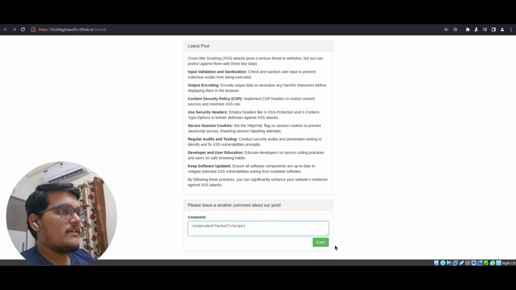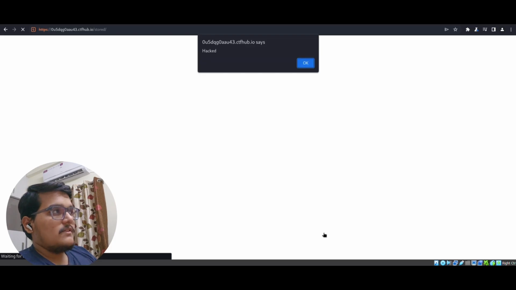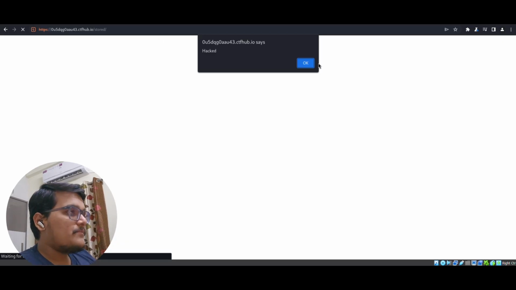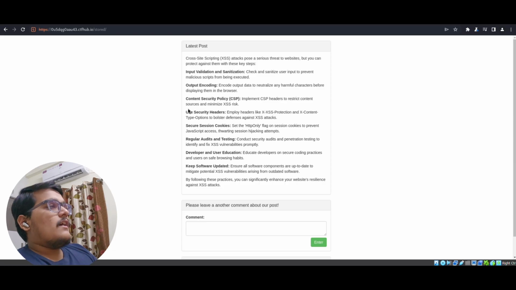When I click enter, you can see it got executed. That's the reason we got hacked, and a pop-up has shown here. This is what the alert function does in JavaScript. Specifically, I'm explaining stored XSS.